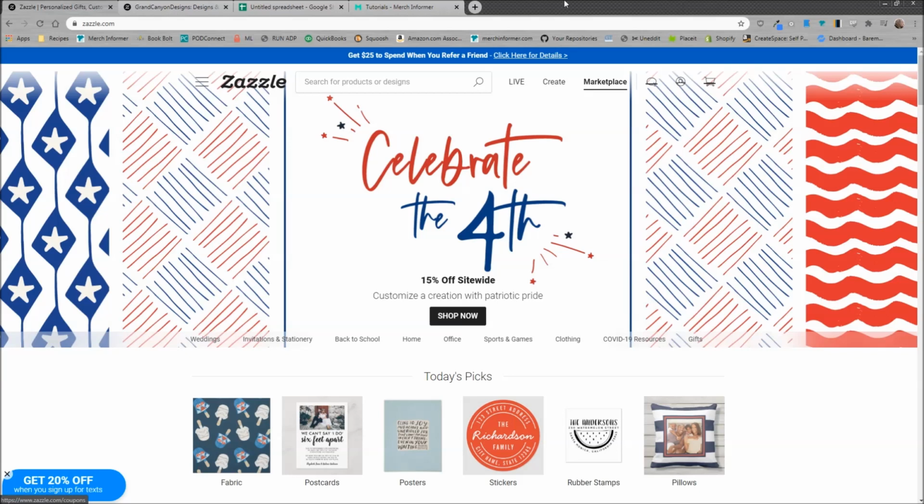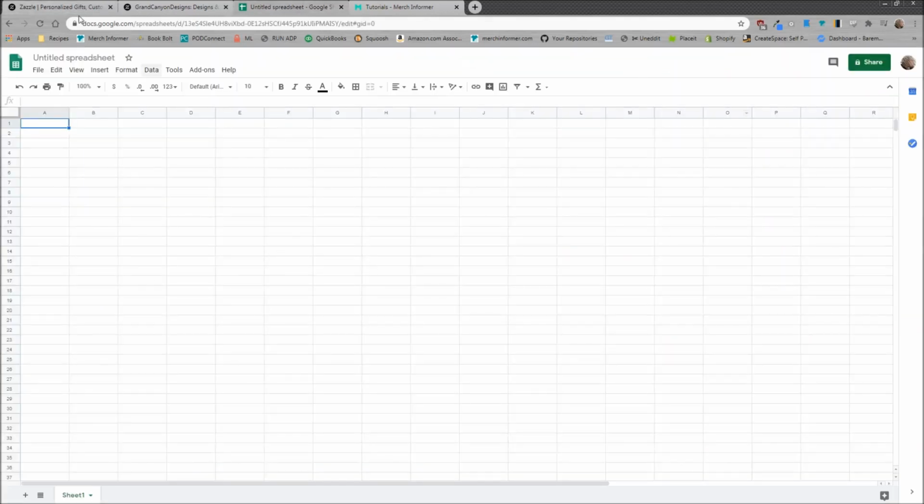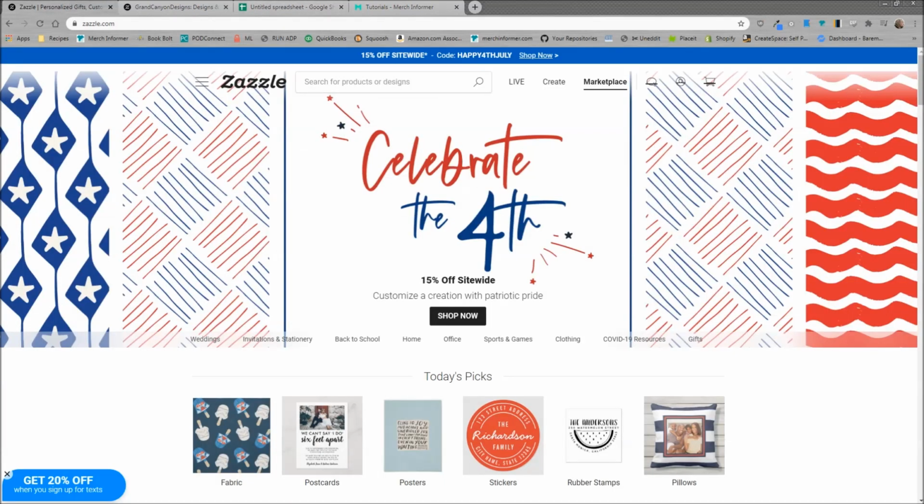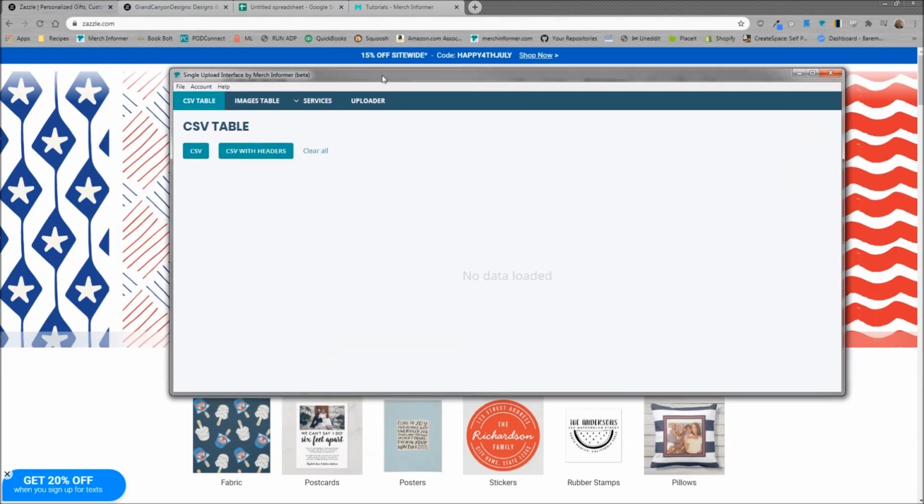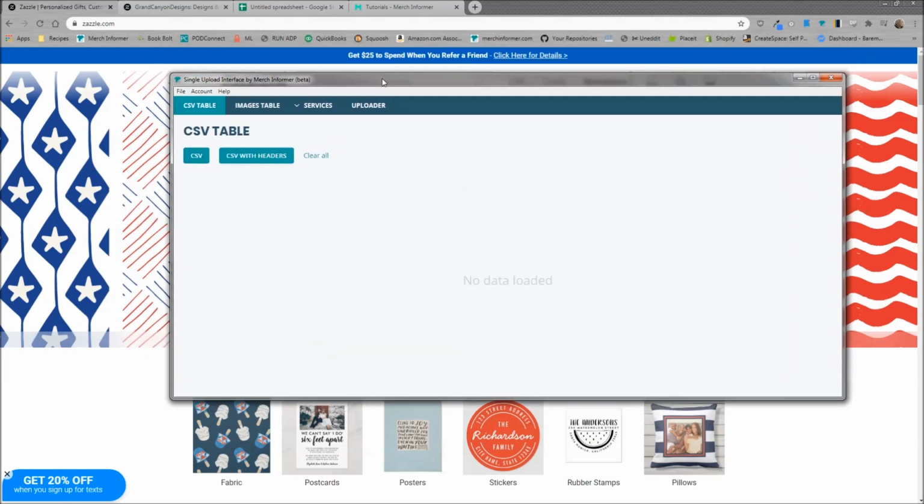If you're not familiar with Zazzle, they have literally over 1,000 different products. We're going to go over creating a CSV real quick, and then we're going to go over this right here. The software is called the single upload interface. So let's go ahead and get started here.